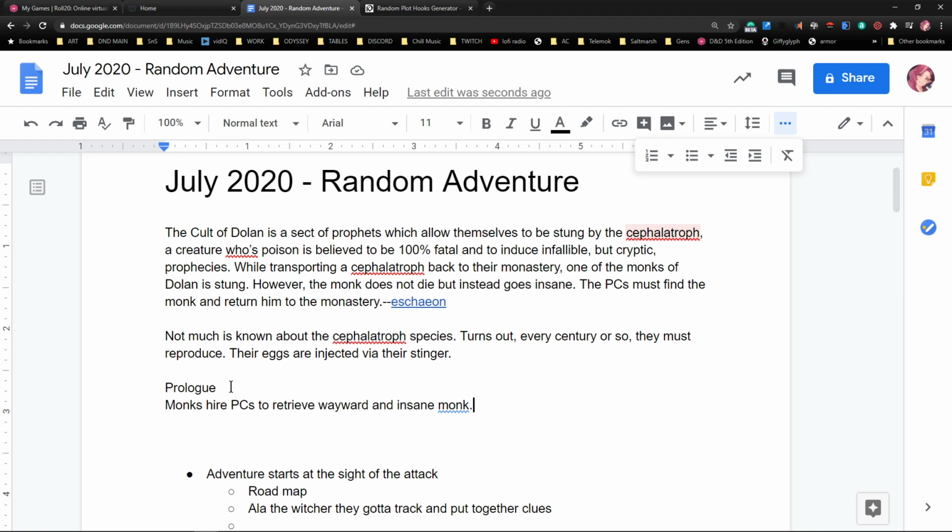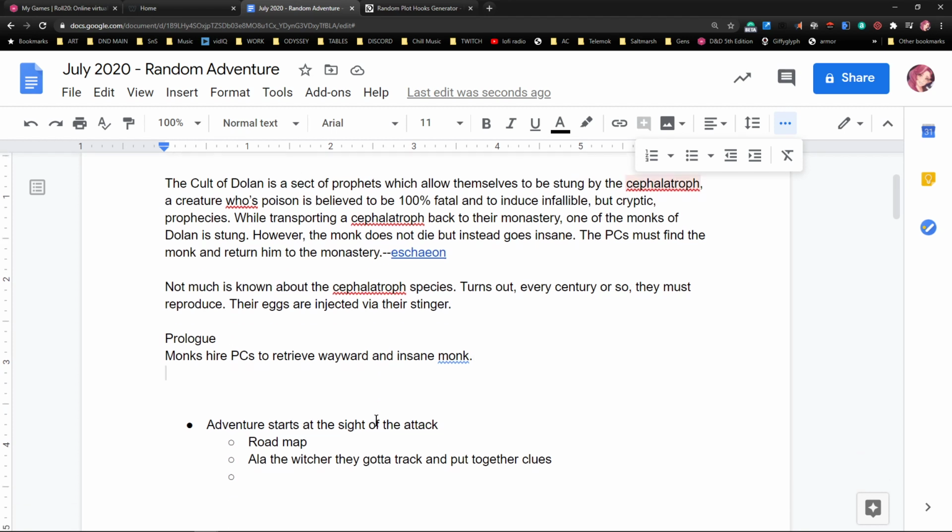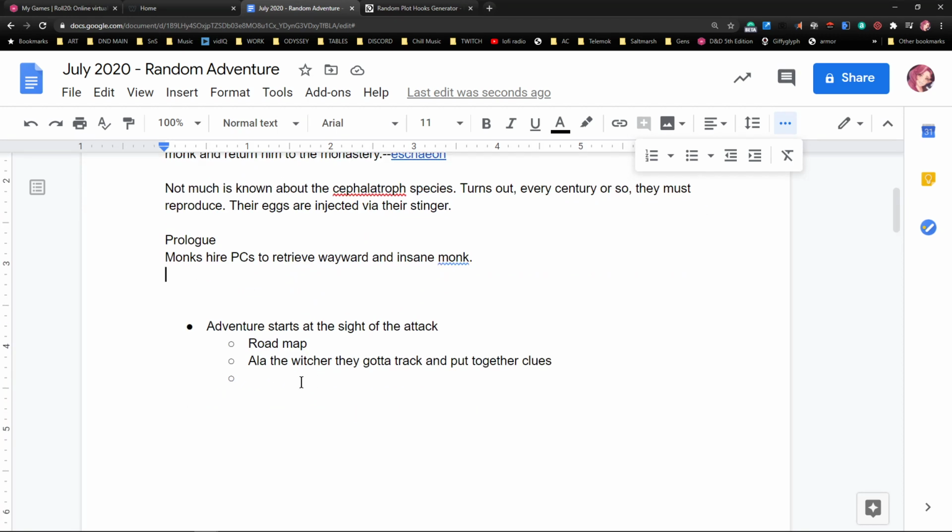Monks hire PCs to retrieve wayward and insane monk. Alright, and then we could write some extra stuff as we learn more about the adventure. So the adventure starts at the site of the attack. There's going to be a road map that they'll explore.